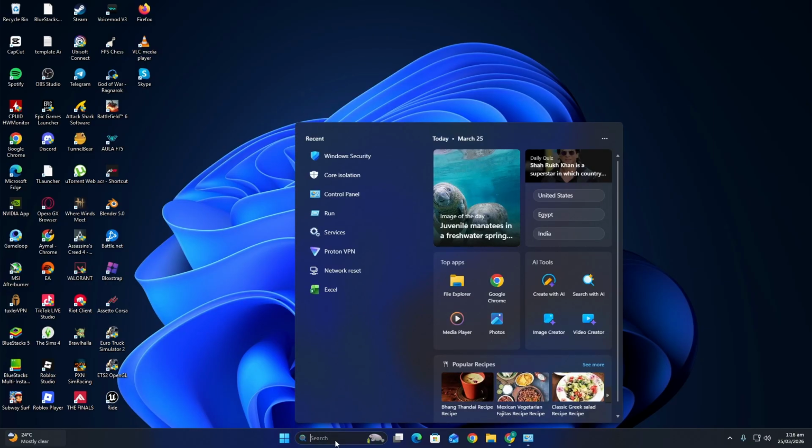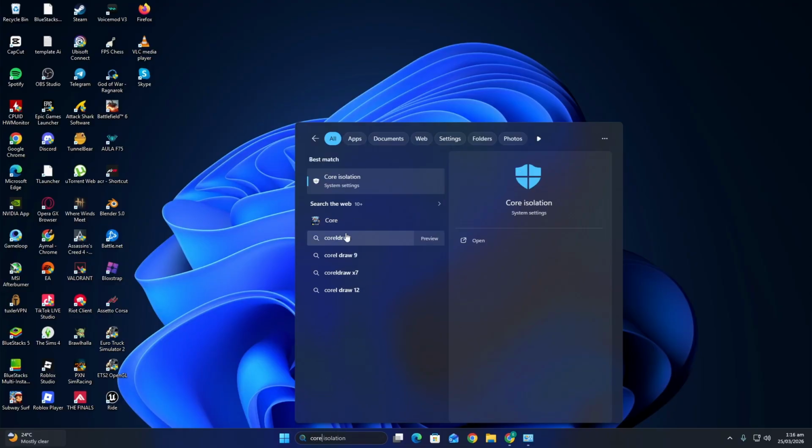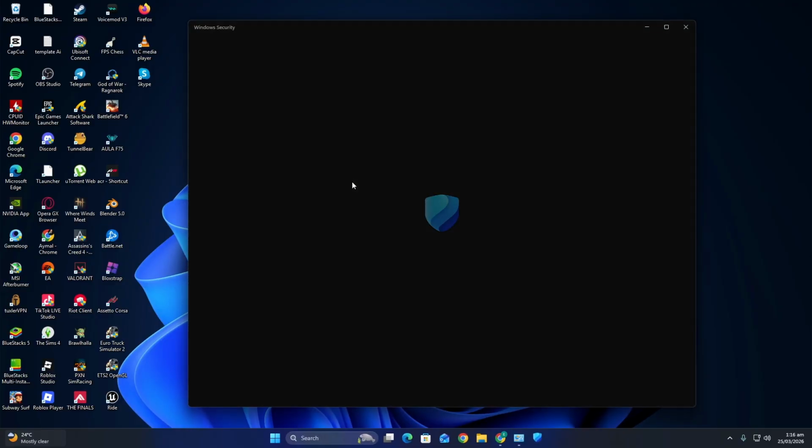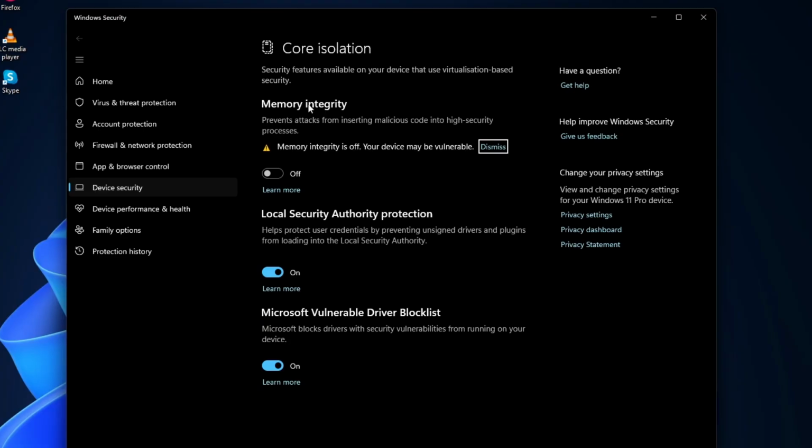Click on the Windows search bar and type Core Isolation. Then open the Core Isolation settings. You will see an option called Memory Integrity. Turn this option off and then restart your computer.